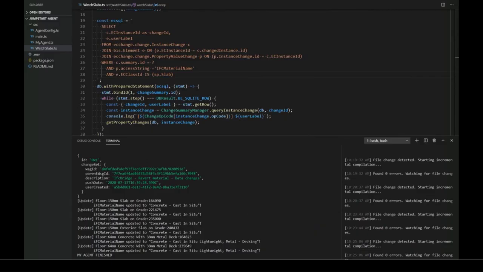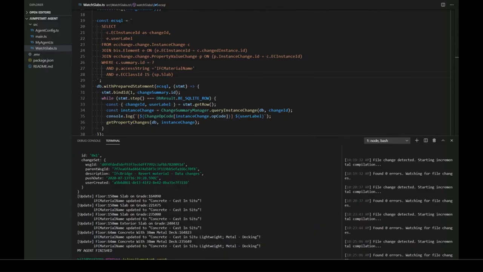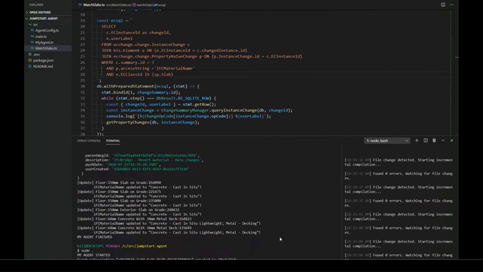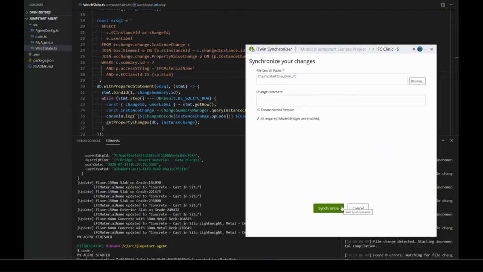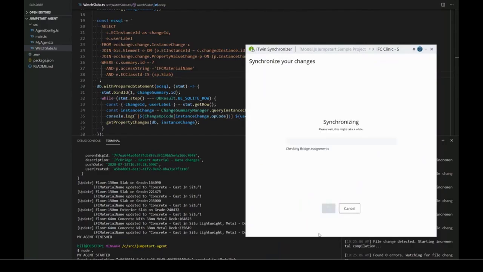So now let's actually test this out for real this time. We'll run it as an agent with just node dot. We're now listening for events, and I'll come over to the iTwin synchronizer, and I'll synchronize a change to this IFC file I already made. I'll hit synchronize, and this is going to take about 15, 20 seconds or so.